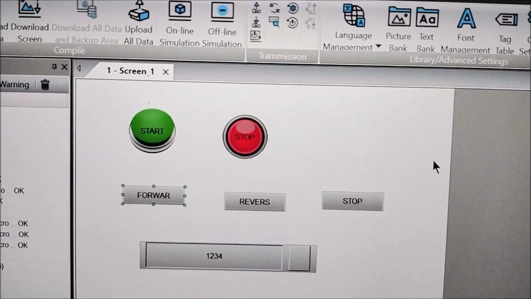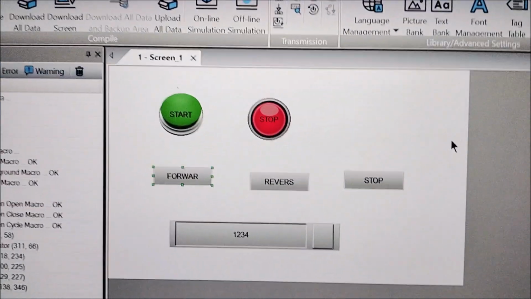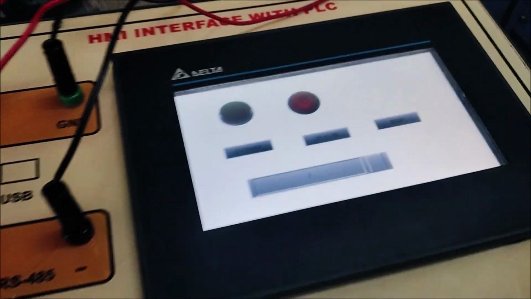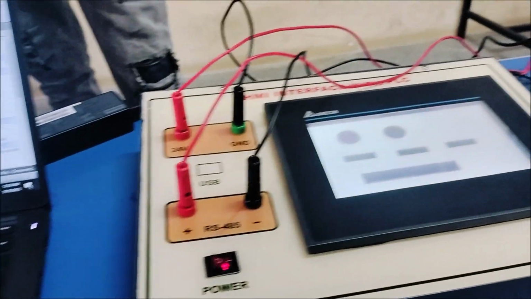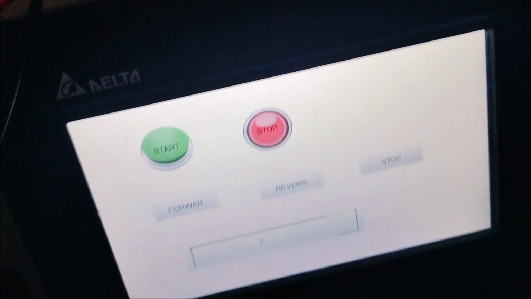This is the HMI screen developed in the HMI screen designer. This is the HMI. Now we have connected the wiring and the screen design, and the PLC program is there. Now we are demonstrating the output here by operating forward.